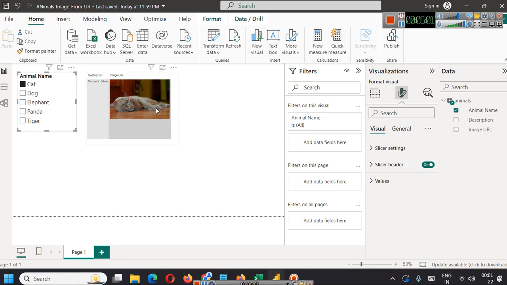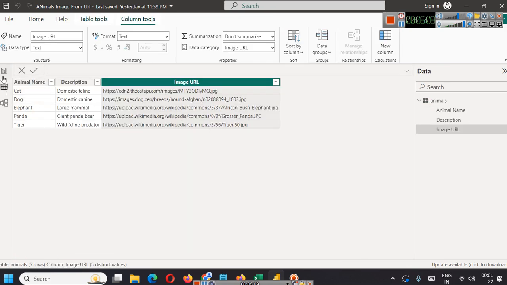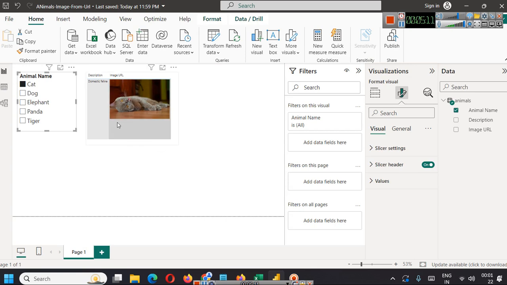This is a simple demonstration of how you can use dynamic URLs in your data, you know, and show them as image in your visuals.